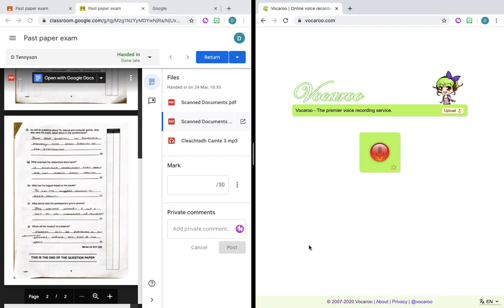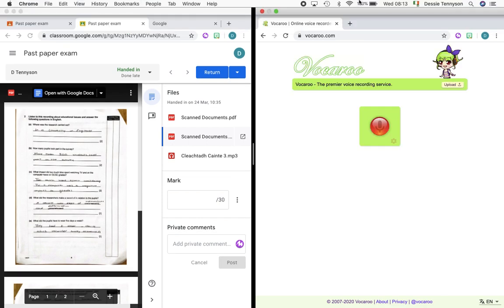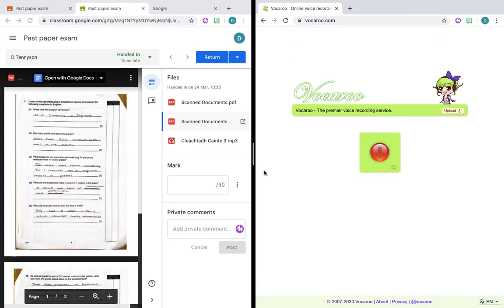Hi everyone, just a quick video to show you how to use a free to use tool, Vocaroo, to leave audio feedback for students on Google Classroom. So what I've done here is I have opened up my Google Classroom exercise that a student has submitted, and I am using a split screen here on Chrome for Vocaroo.